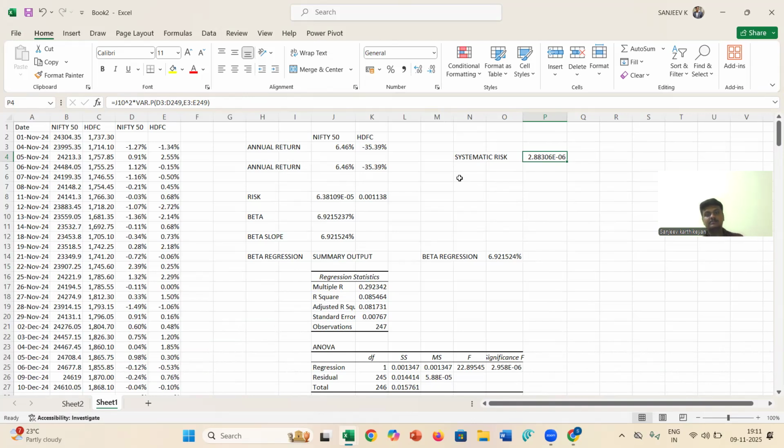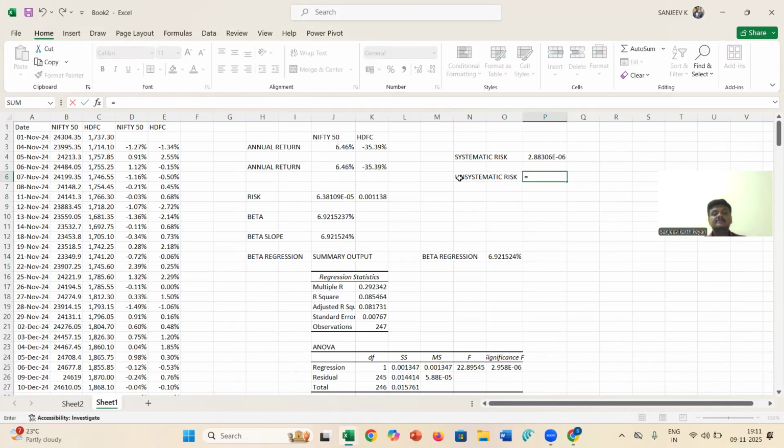And we need to calculate unsystematic risk. For unsystematic risk, the formula is risk minus systematic risk. We need to select this and minus this. So the answer is here. Okay, that's all the return calculations of Nifty and HDFC.